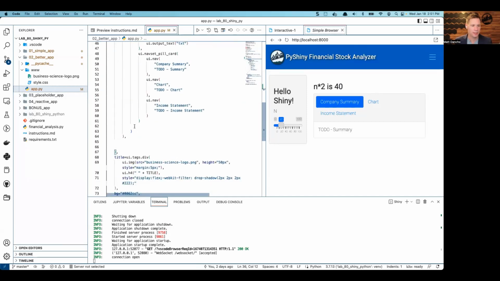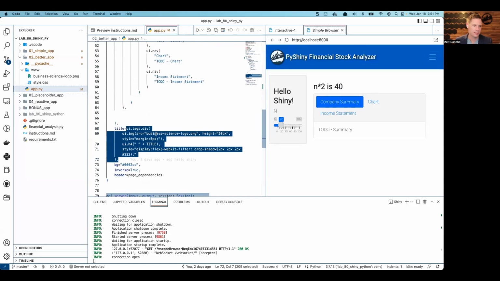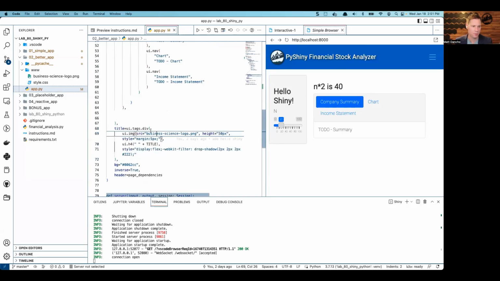Real quick, to get this title and everything looking right, I had to do a little bit of funky stuff. This can just be copied though, every single time. What you do is you put your logo, and that path to that logo has to be in your www folder. That's where it's going to look. So that business science logo PNG, it's going to pull that in.